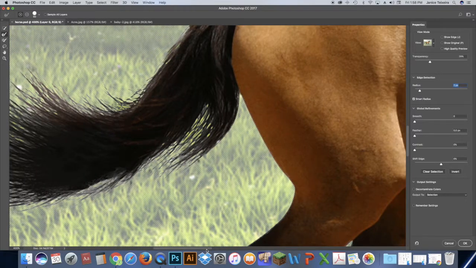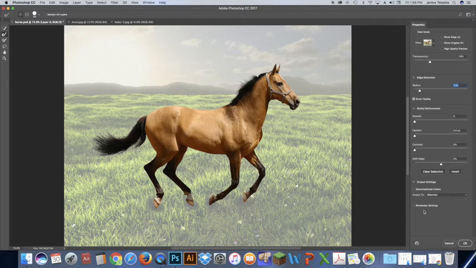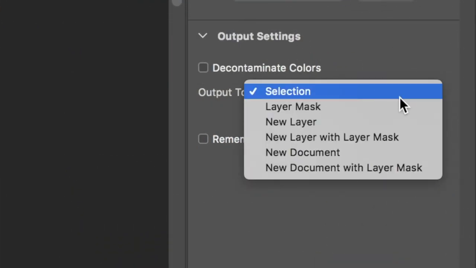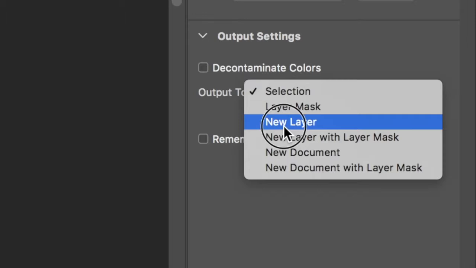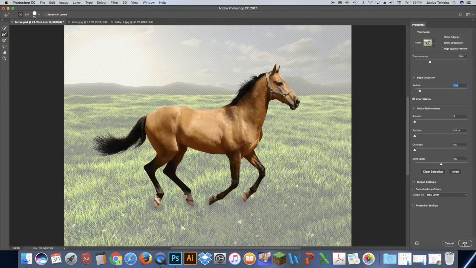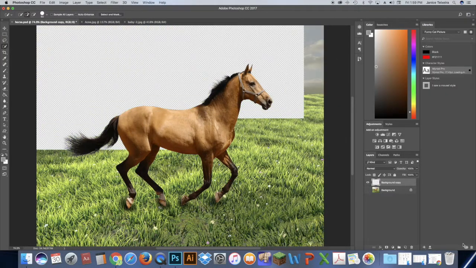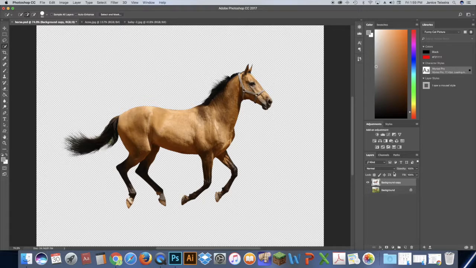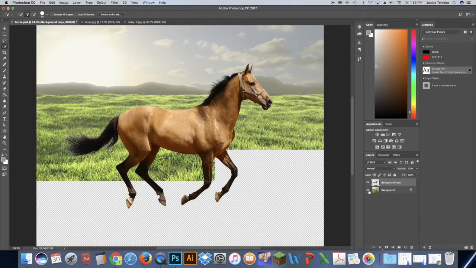So I'm going to zoom back out. Now I need to tell Photoshop how I want to output this. Right now it's outputting to a new selection. Instead of doing that, we'll go ahead and output it to a new layer and say OK. Okay, so this horse is now on its own new layer, minus the background.